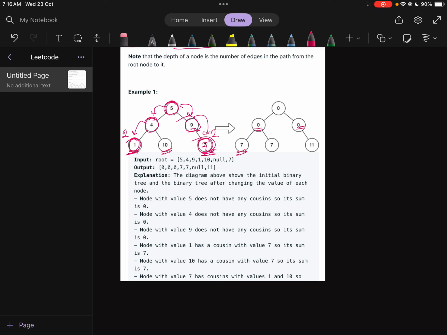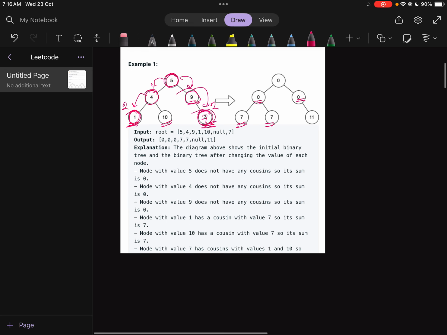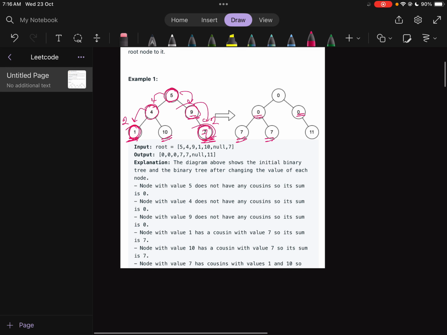Similarly, 10 and 7 are cousins, so this will be replaced by 7. Similarly for node 7, the cousin nodes are 1 and 10 both. So what is the sum of those values? 1 plus 10, so the node value will be 11, correct?